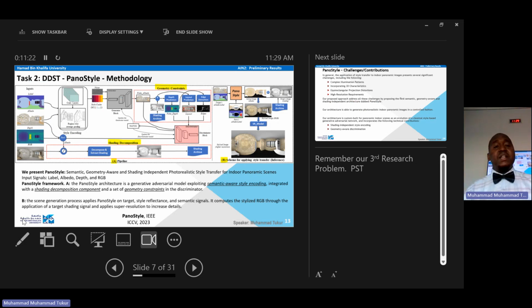For the task 2, which is the data-driven style transfer, actually, we can say that we propose the first semantic, geometry-aware and shading-independent photorealistic style transfer for indoor panoramics. And why do we call it semantic aware? We call it semantic aware because the style transfer allows you to transfer the style of a particular portion of an environment. Not necessarily transferring the whole environment.